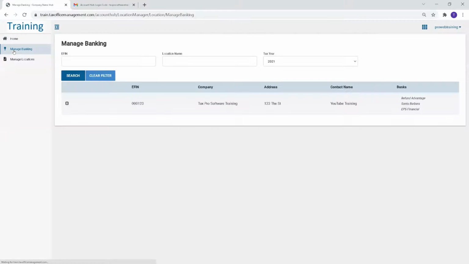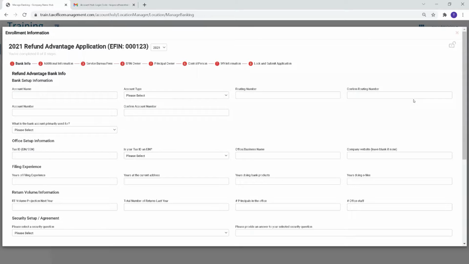which there is a tab for on the left, as well as the home page of the Location Manager. At this point, I can choose which bank I want to work with. As long as the master EFIN is approved, I could submit this enrollment record. And again, you see the current EFIN number that I'm working on lets you know that you're in the right place. I would then fill out this enrollment application.